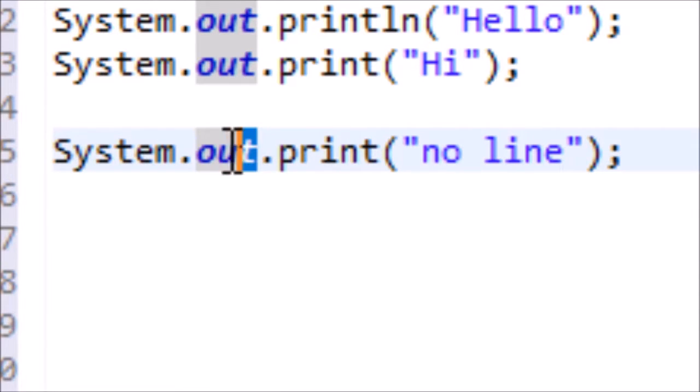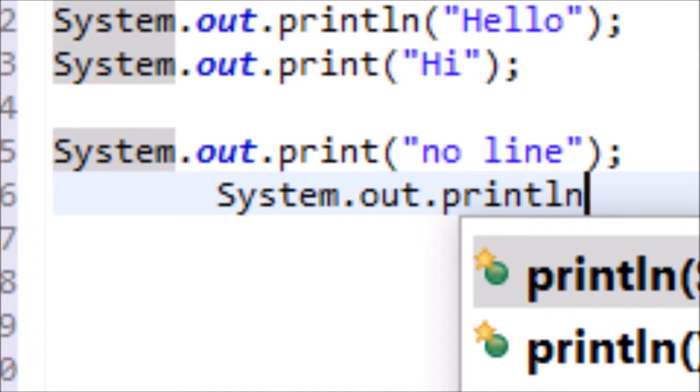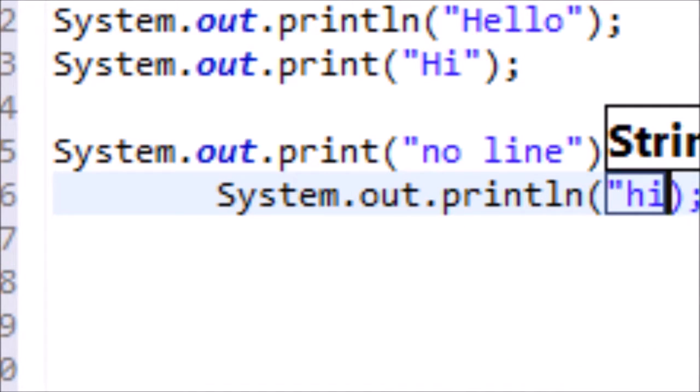Next is the word out. You notice that in Eclipse it is highlighted in blue. This is intentional. It means the word output. When you write this, you are telling Java whatever you write next will be involving Java having to output something.